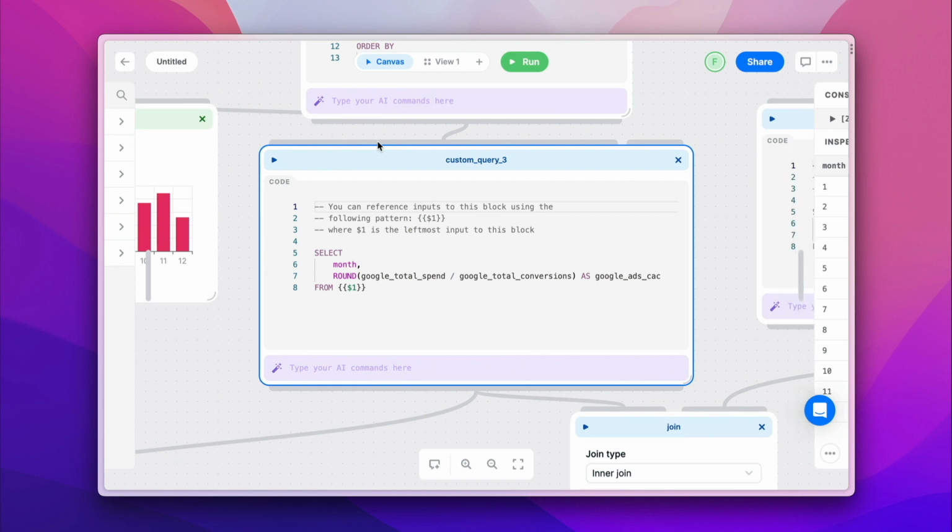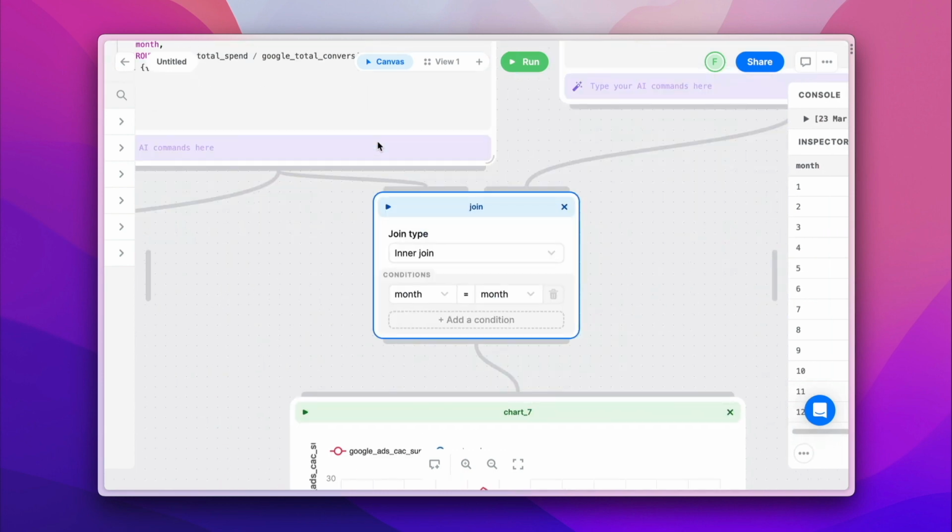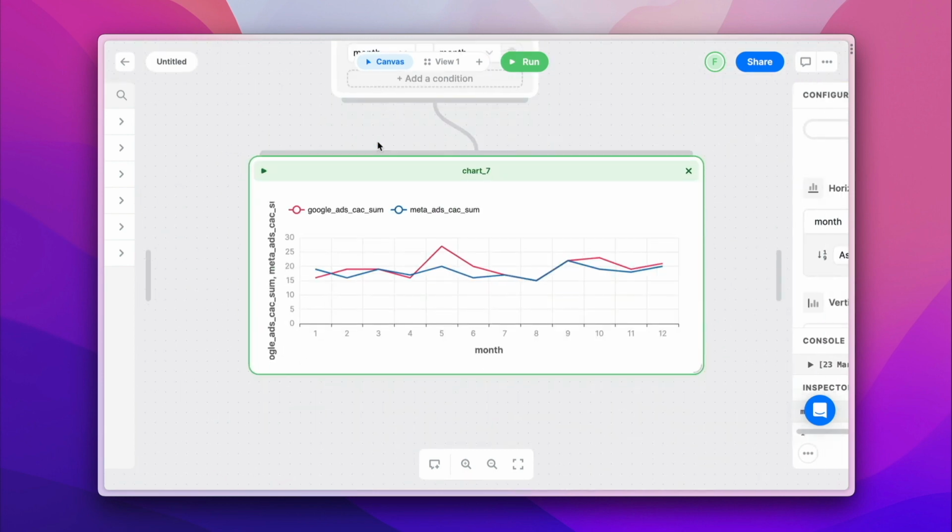Acquiring a customer is hard, but calculating the cost with Latitude is easy and fast. When you want to know your customer acquisition cost, or CAC, you need two dimensions. One, the money you spend on that marketing channel, and two, how many customers you're getting from that marketing channel. In this case, we're running the two most common paid channels, Google Ads and Meta Ads.